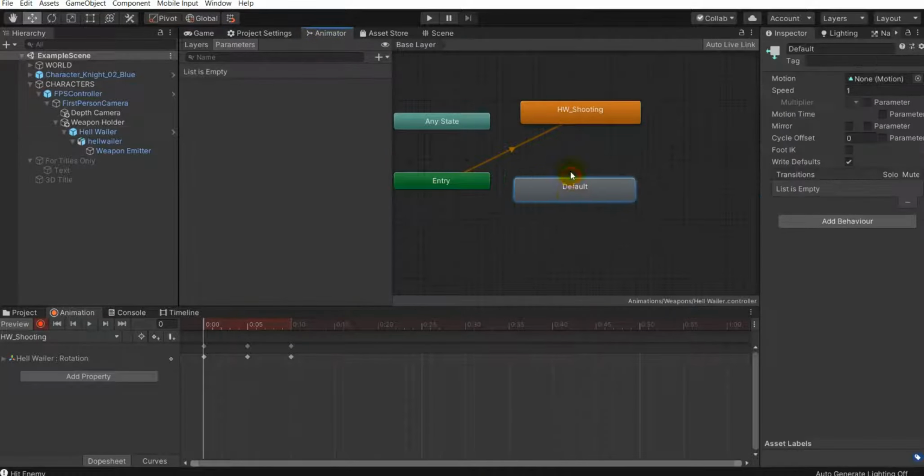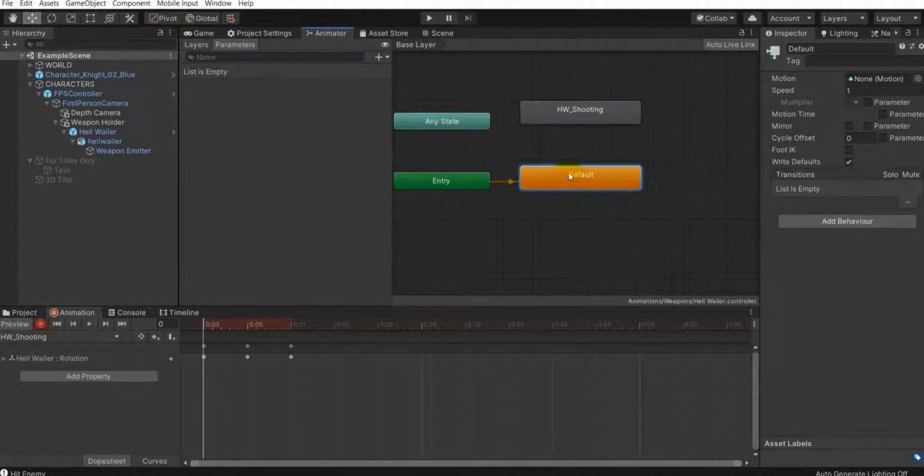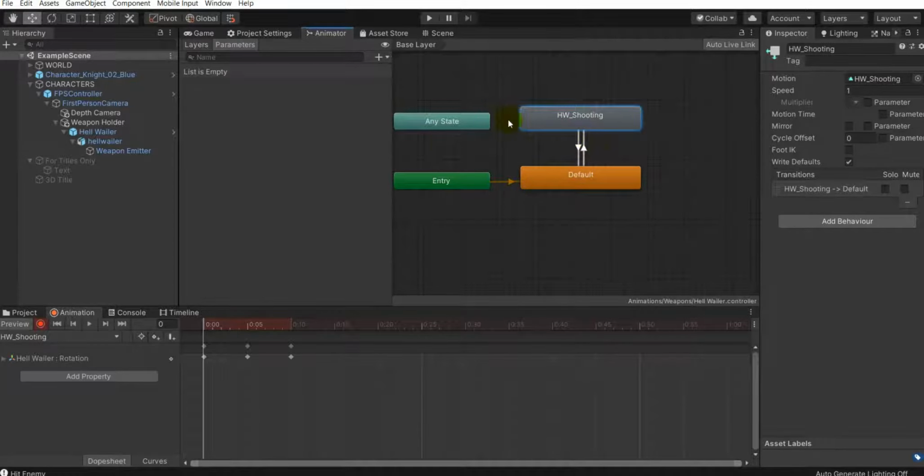So go over here, make sure that that is set to nothing. If you do have an idle animation and all, feel free to put that there. We're going to right click that, and we're going to set as layer default state. Then we're going to make two transitions, one to shooting and one from shooting.